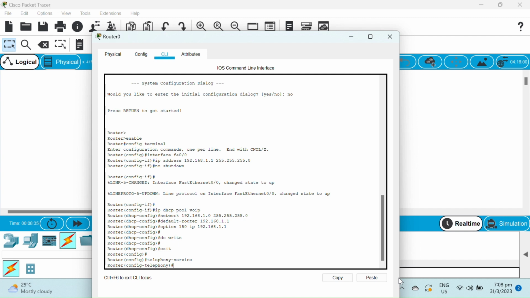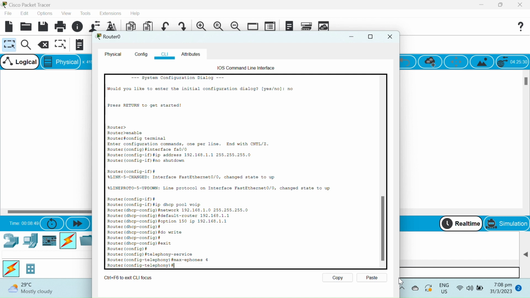Now I select max-ephones 4, because I have taken 4 VoIP phones. Then we need to set the directory. Max-dn, because we need to enter the numbers. We need to give every VoIP phone a separate number, a dial number. So we need to set the directory for each VoIP phone. Max-dn means maximum directory numbers, 4.